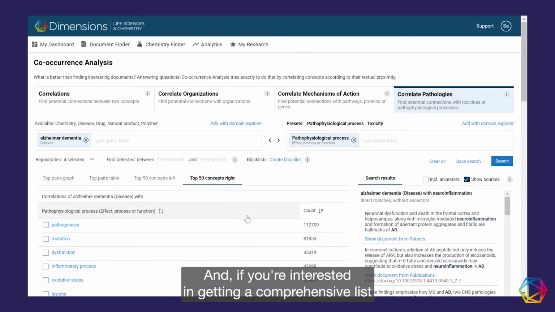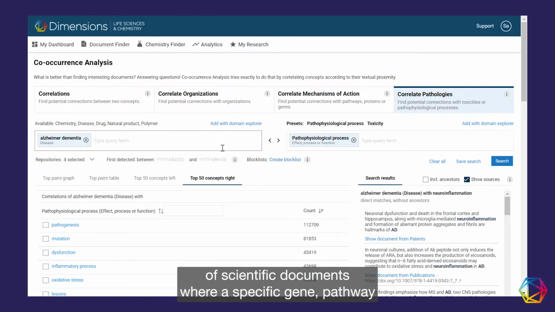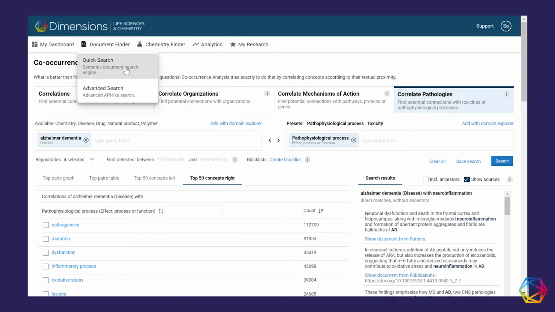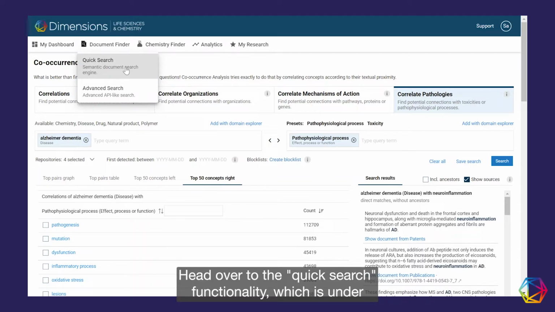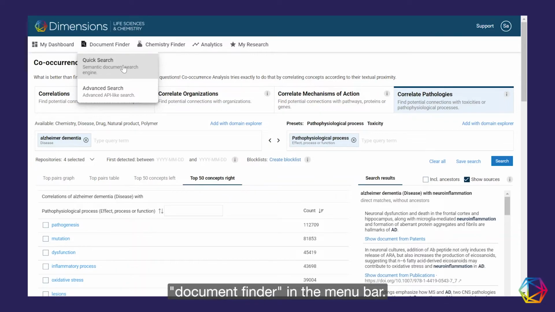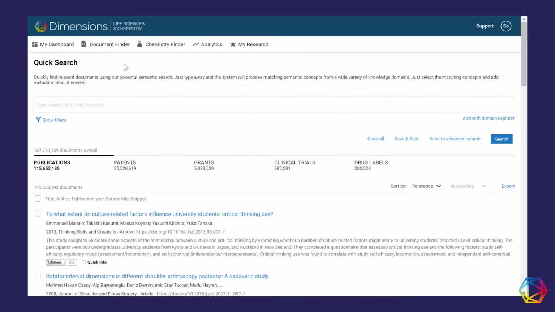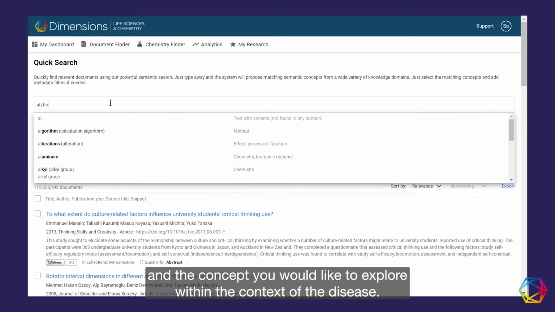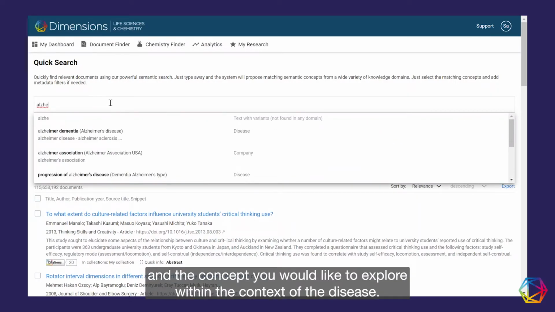And if you're interested in getting a comprehensive list of scientific documents where a specific gene, pathway, or pathophysiological process is mentioned in the context of your disease, head over to the Quick Search functionality, which is under Document Finder in the menu bar. In the search bar, simply type your disease and the concept you would like to explore within the context of the disease.